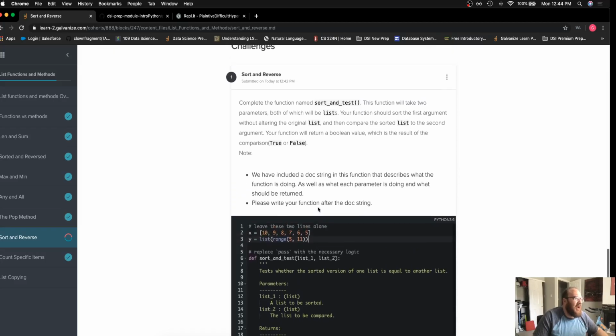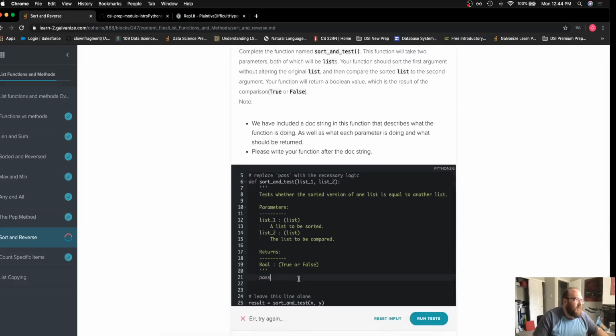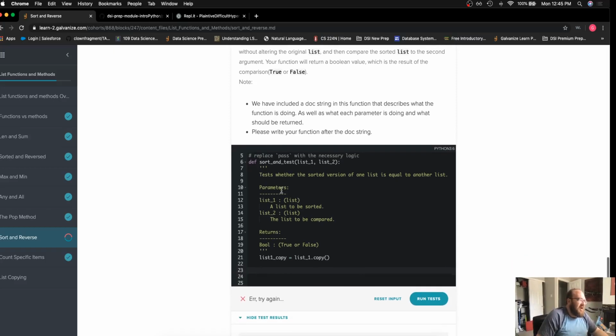But let's go ahead and do as the function says. The first thing that we want to do is test whether the sorted version of one list is equal to the other. So the first thing that I'm going to want to do is to actually make a copy. I'm going to call this list1 copy, and it is simply going to be list1.copy. Again, just best practice not to mutate your actual parameters. In this case, we are going to make a copy and then mutate that copy.